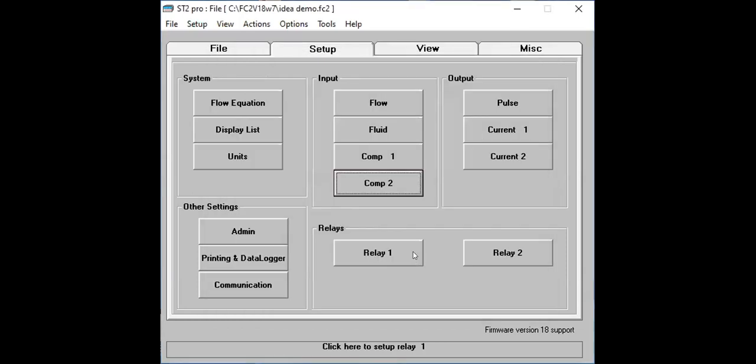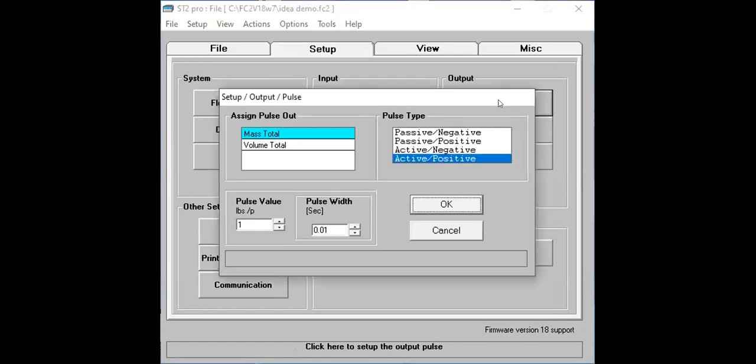Next, we're going to be going to the pulse output. And we're going to be trying to generate a pulse of 1 pound per pulse, an active pulse type following mass total. We're going to click OK.